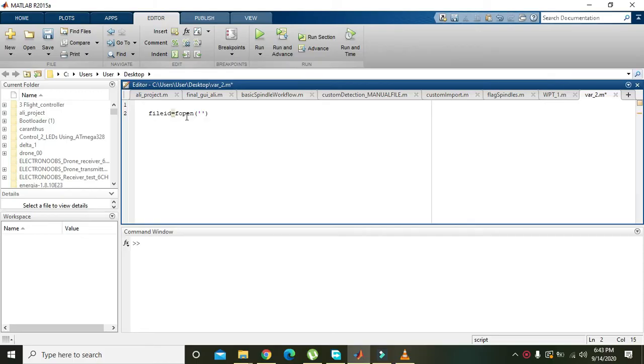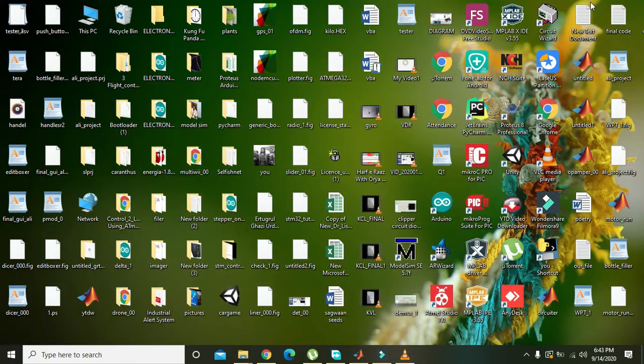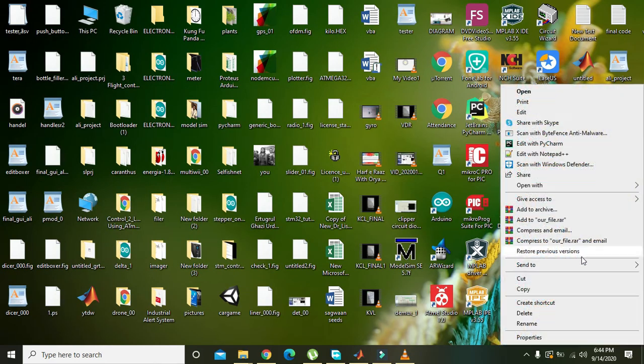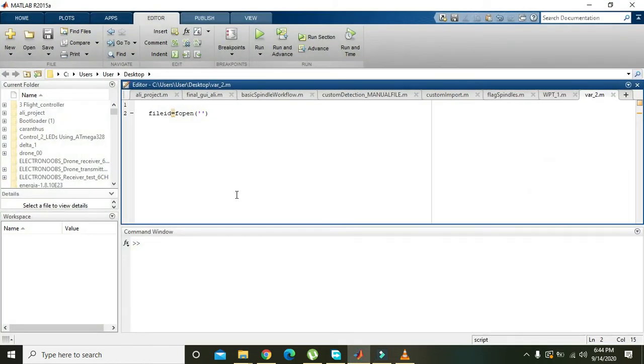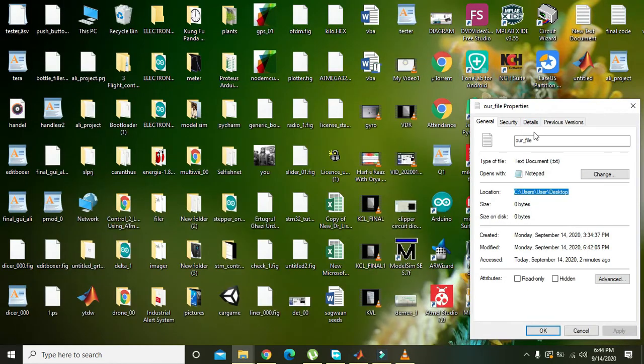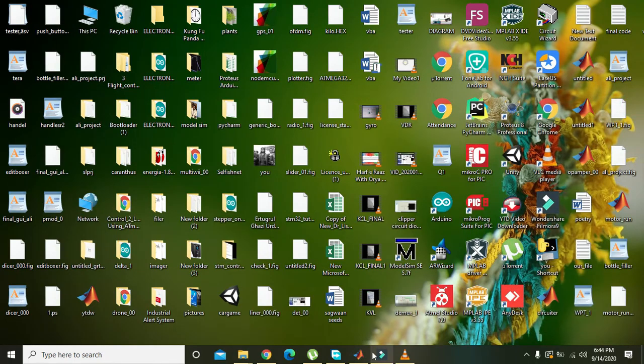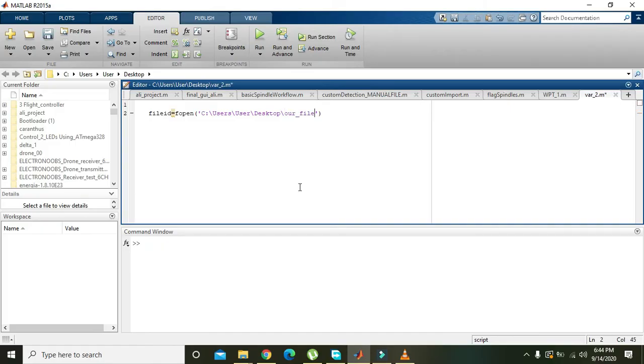What it actually does here is that we will mention the path of the .txt file. And where is our .txt file? This is our .txt file. We will go to its properties, we will copy its location, control C, and here we have to paste it. We will also put one backslash here. Again, go to the file and copy its name, control C, close it, and here paste it.